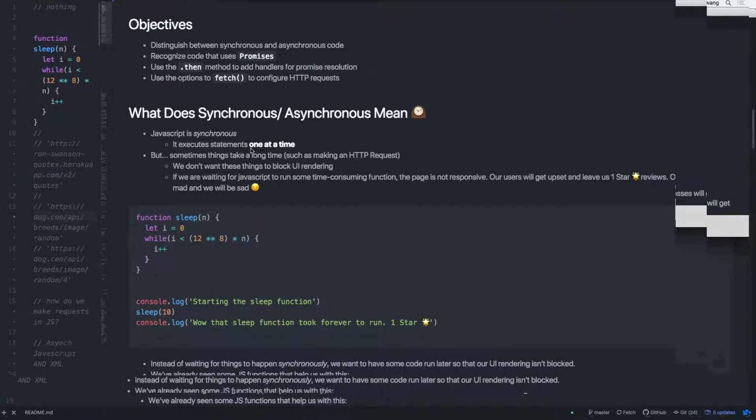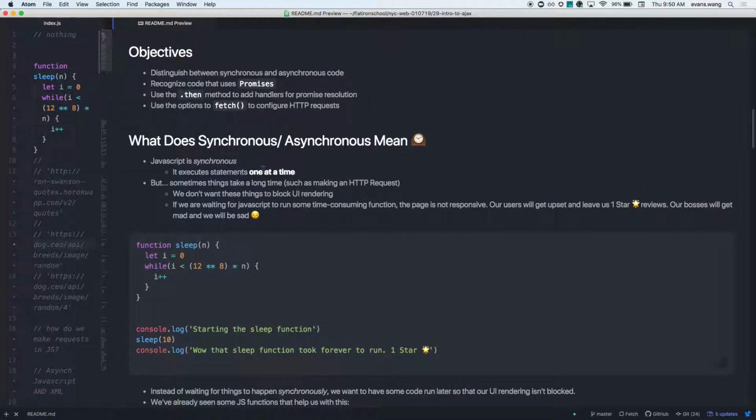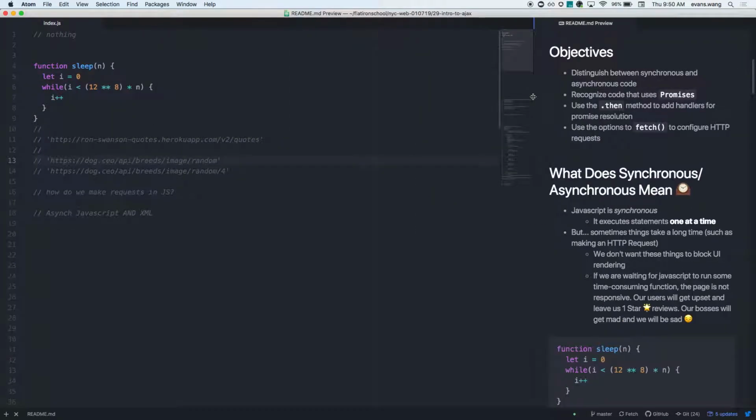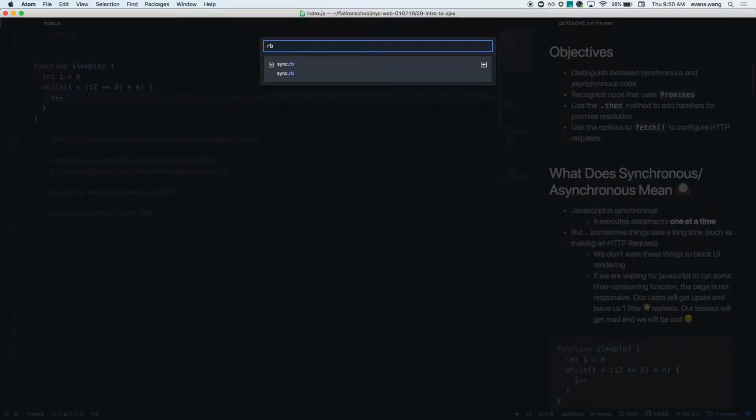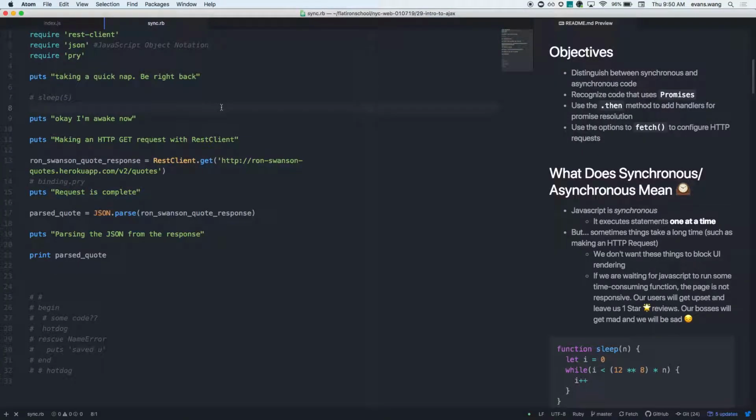So what we want to do is understand how to do asynchronous things with a synchronous programming language. Before we even get to JavaScript, let's go back to this amazing, sweet, syntactical sugar of Ruby. Ruby, sync, cool. Do you like Ruby? Some of you have told me that Ruby's bomb. It's pretty bomb. Cool. So all this is doing is pulling in these three gems: REST client, JSON, and pry.